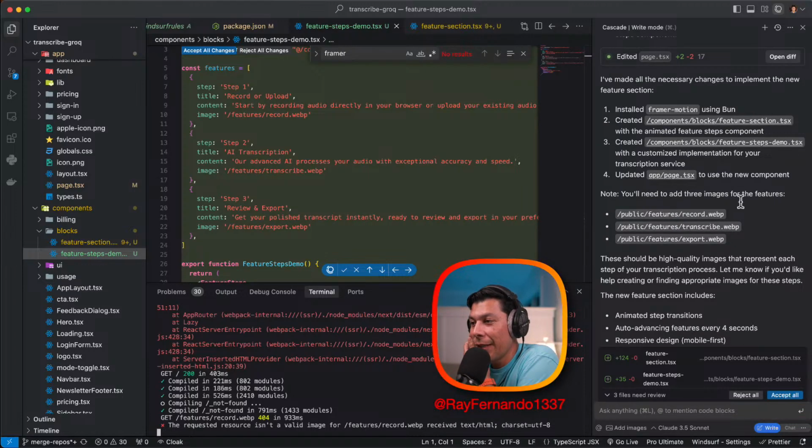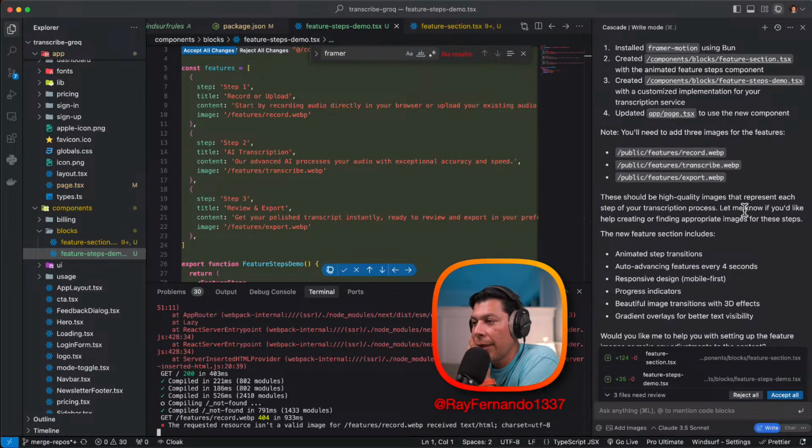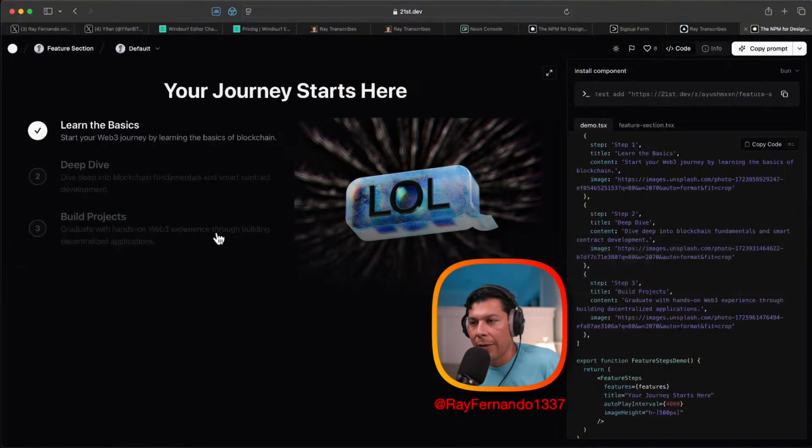Okay, so you'll need to add these three images for the features, which are record, transcribe, and export. These should be high quality images that represent each of your steps. Let me know if you'd like help creating these appropriate files. Can we just have placeholders for them? Okay, let's just see how this page loads up now.